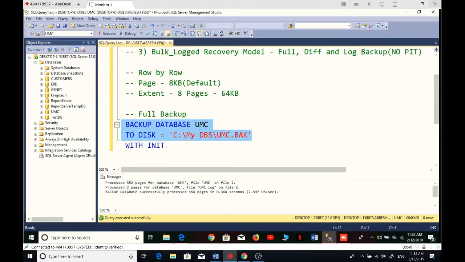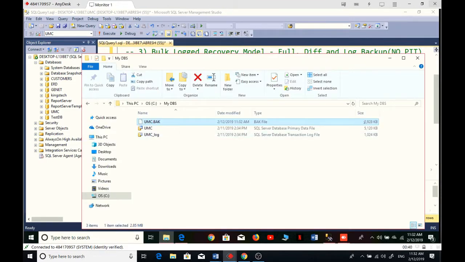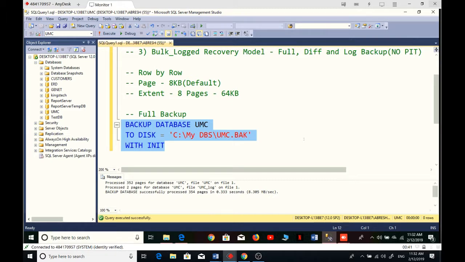So we do what? With init. Now execute. Now if you check, you can see it's the original data. So we want that. We want it to replace the old backup with the new one. You understand? We don't want it to put one backup on top of the other. So by adding with init, you are basically replacing the old one.